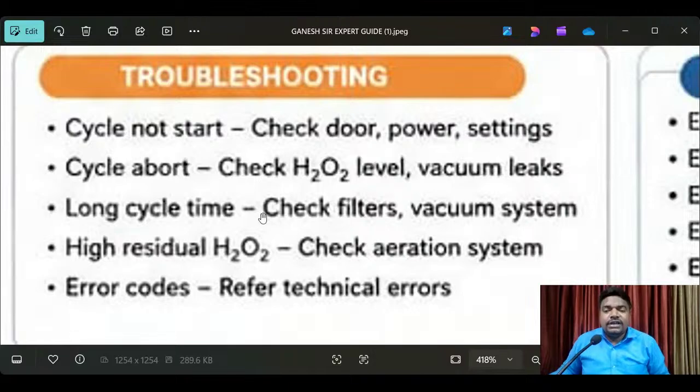Next, long cycle time. Check filters and vacuum system. What are the important things you have to follow? These are very important. If you do not follow them, you will get into trouble and get stuck, because when you get a complaint, sometimes it is recovered within half an hour and we can resolve it. Sometimes it takes a complete day, and the cycle does not pass.